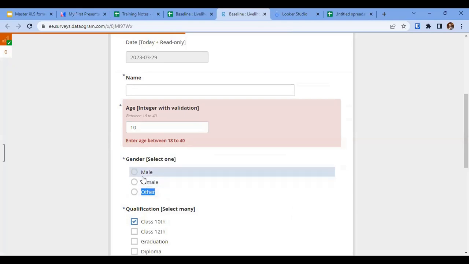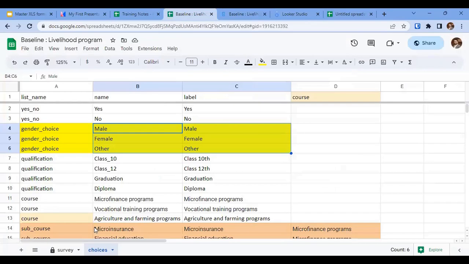And what gets captured in the backend is the name. So I hope this point is clear. First, the form has two sheets. One is survey, one is choices. Choices will have all your choices that you want to get captured.